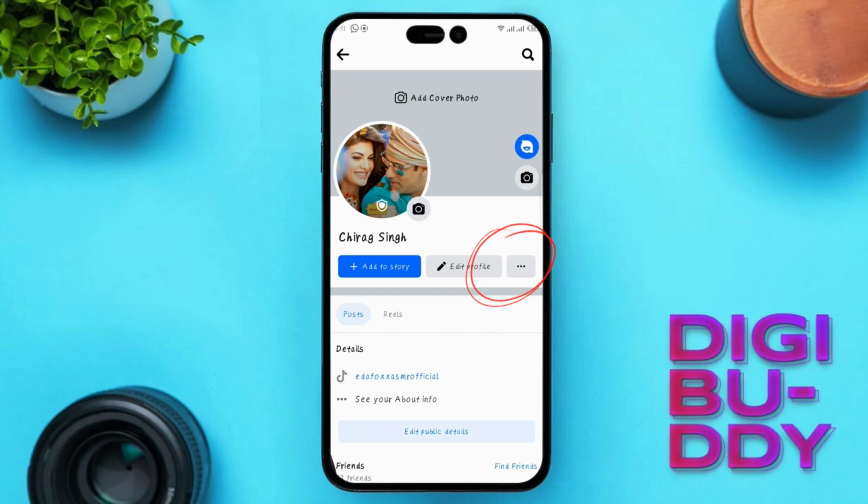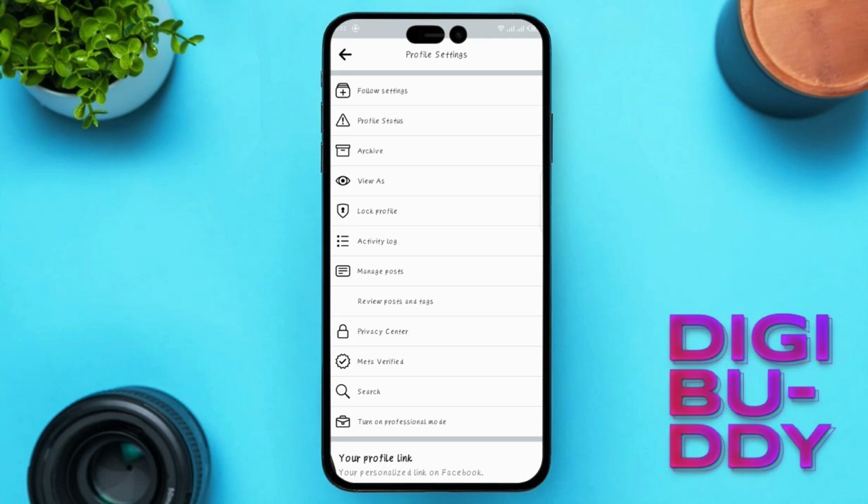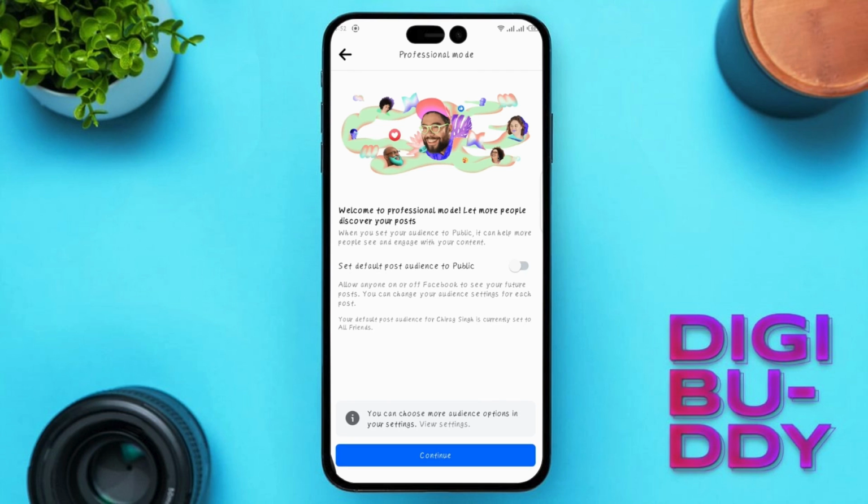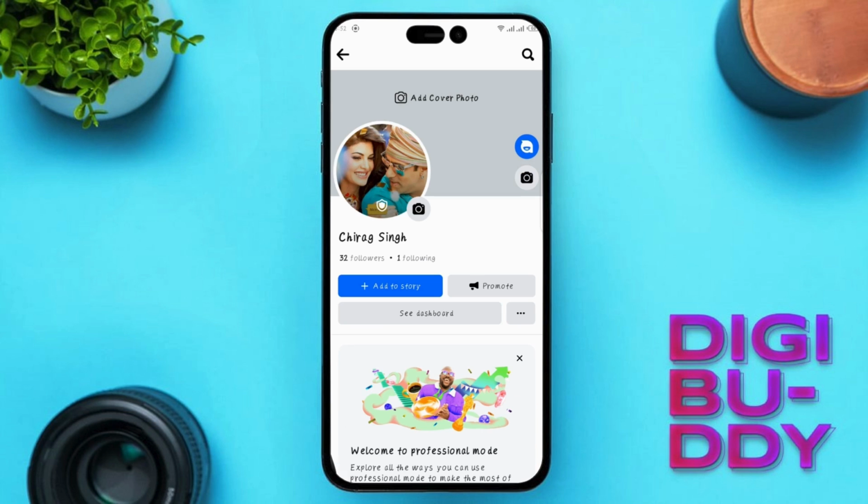Tap on that button. And let's kick things off by selecting Turn on Professional Mode. Ready? Tap Turn On. And then hit Continue. Return to your profile and witness the transformation.